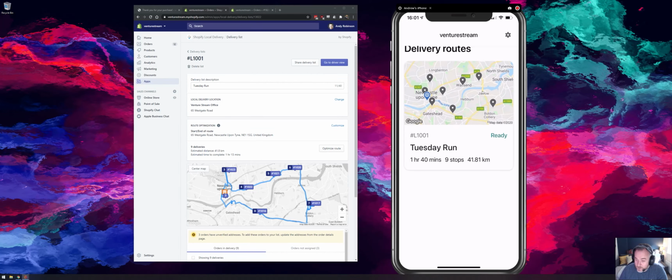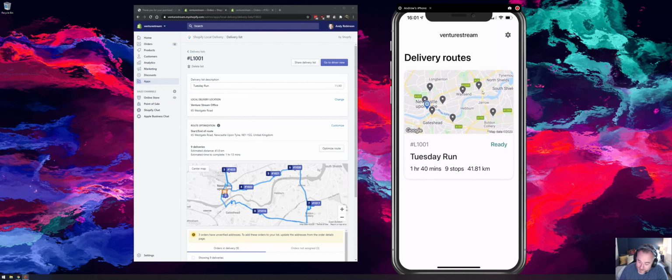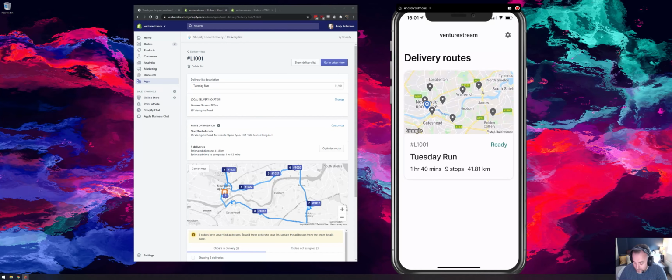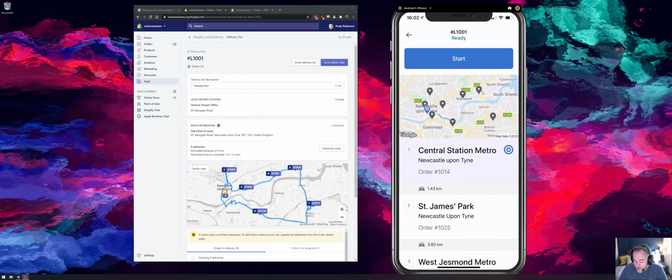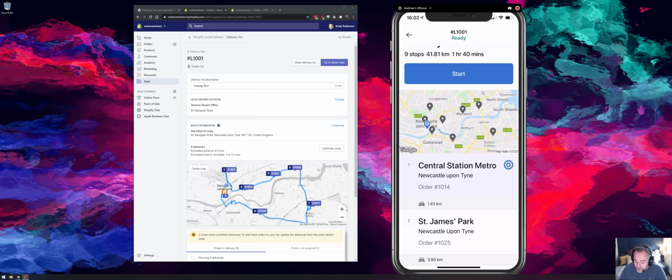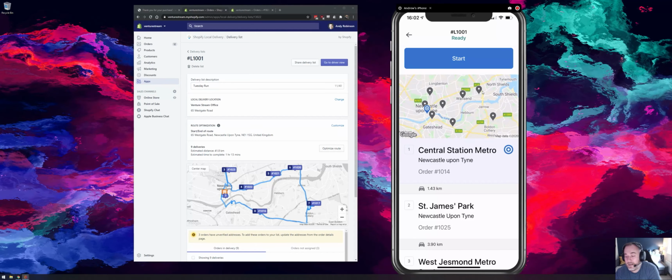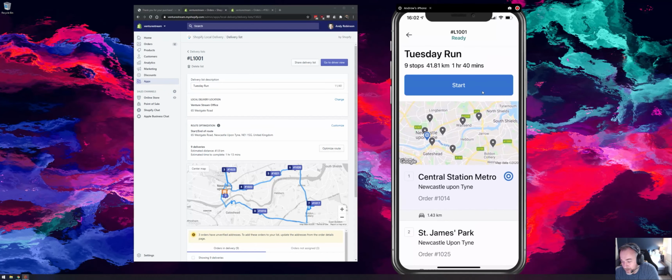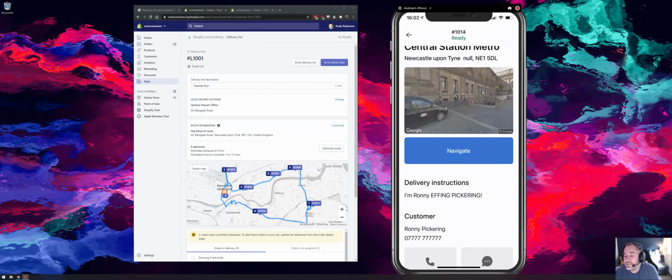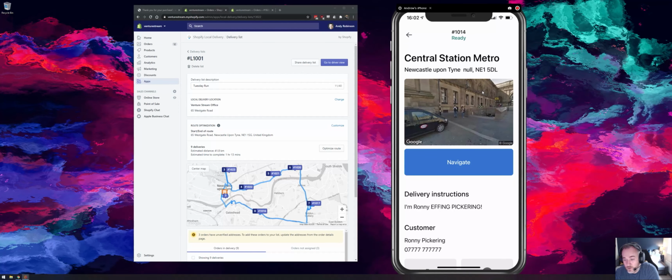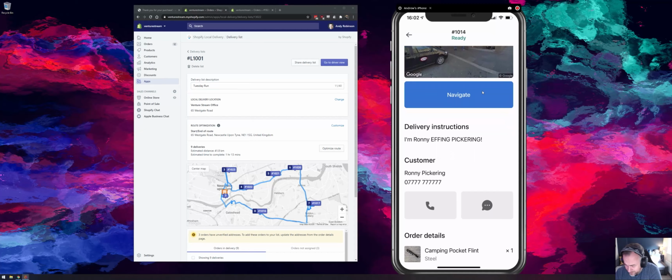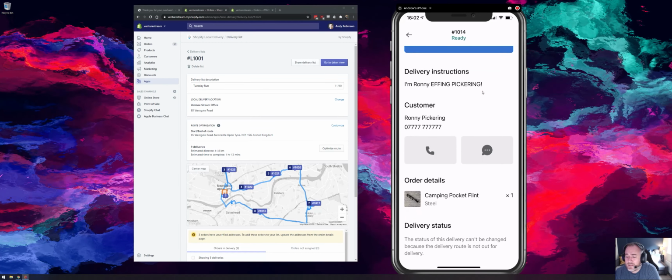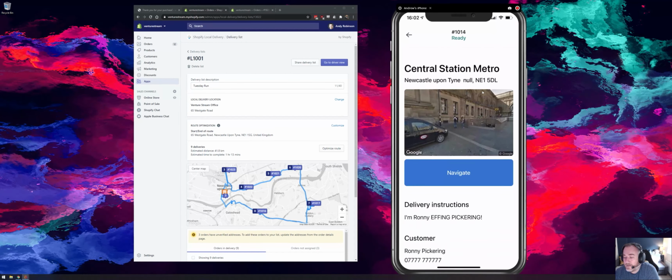So if you had multiple ones here, multiple batches, or multiple days, they would be in this app. If I go into Tuesday run here, you'll see it's got my little locations on here, and it's got all of my places that I need to deliver. I can go into these and have a look at them if I want. I can see delivery instructions, a Google Maps view of where it is. I can see the customer details if I need to contact them. I can see what's on the order and do whatever I want there.